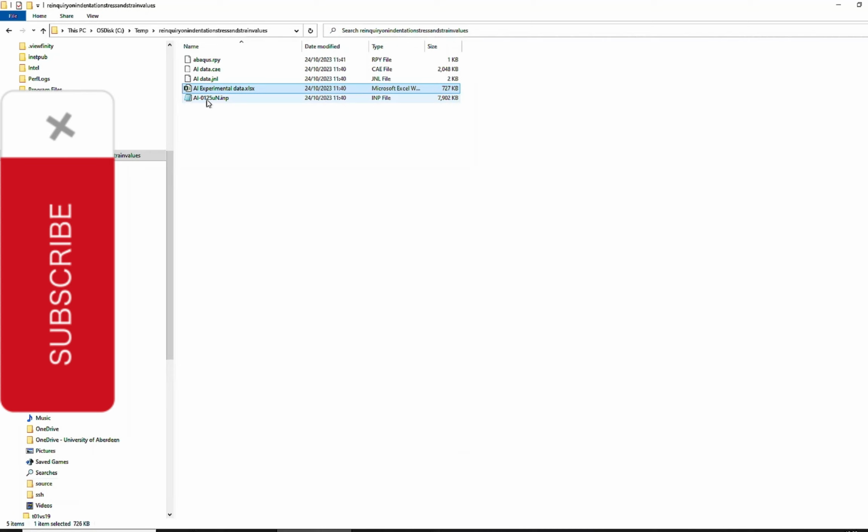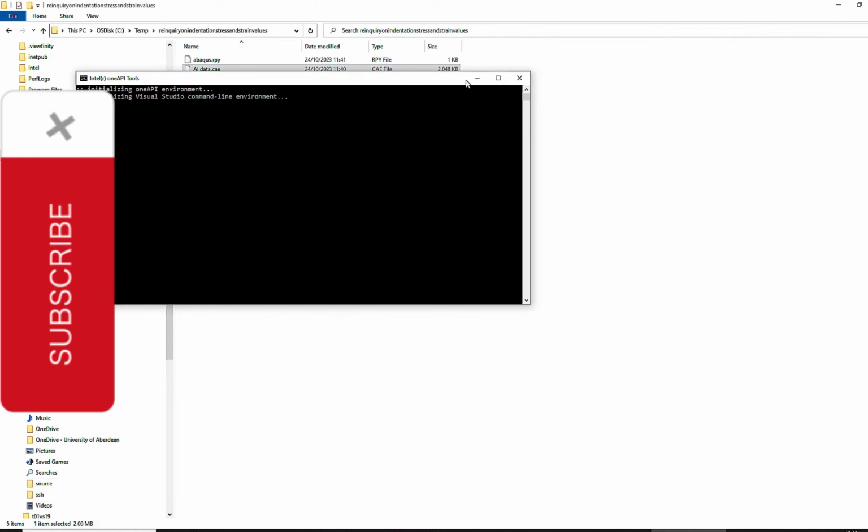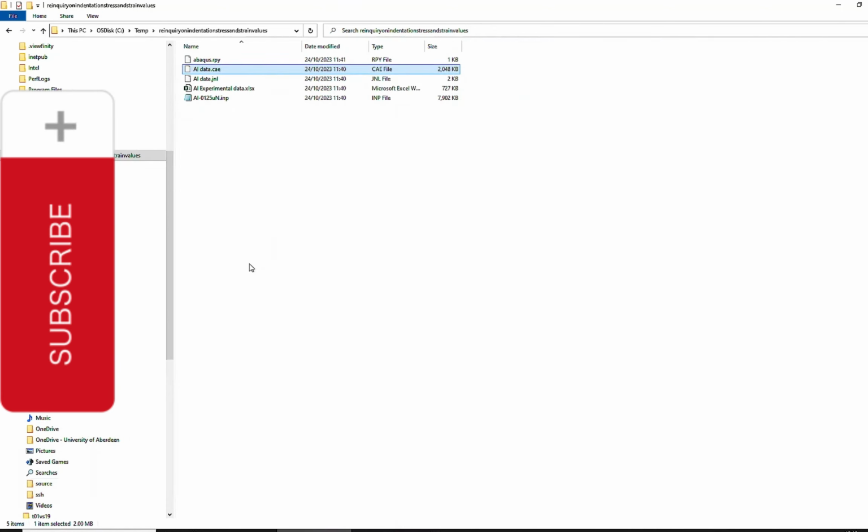Okay, so this is the input file and this is the CAE file. So let's start with the CAE file. So I'm just opening it in Abaqus CAE. I hope the CAE file was created in a compatible version. If you are using an older version than the file version which was used to create this file, then it might not open in your CAE. So this is one of the things which we always have to look for.